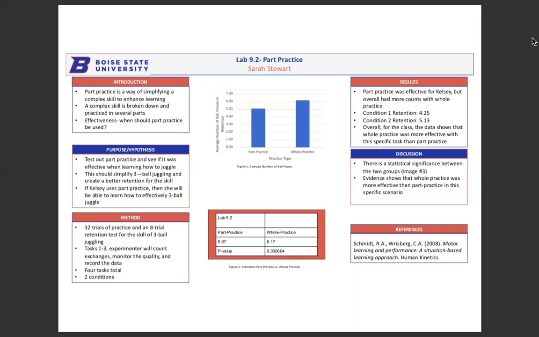If Kelsey, who was a participant, uses part practice, then she will be able to learn how to effectively three ball juggle more efficiently than if she just did whole practice. The method that we used for this experiment was 32 trials of practice and an 8 trial retention test for the skill of three ball juggling.